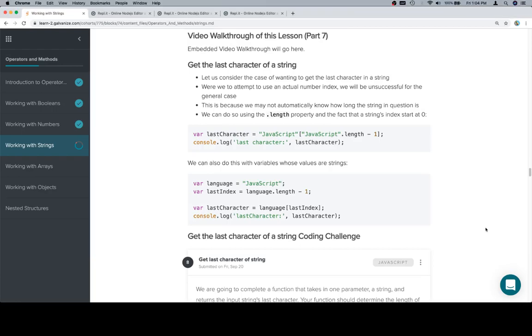Okay, this is part 7 of working with strings, and we're going to get the last character of a string. If I sound like I'm rushing through this, it's because this is like the 8th time that I've done this exact section of the video, because there were more errors than I care to mention, but that's neither here nor there.